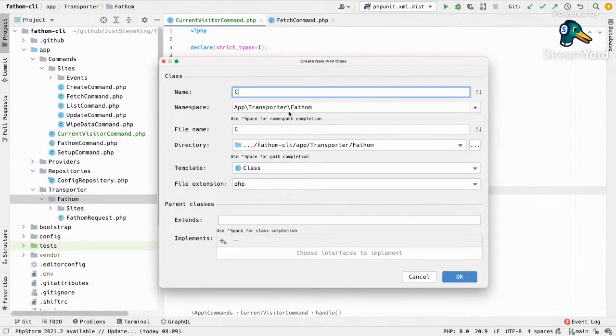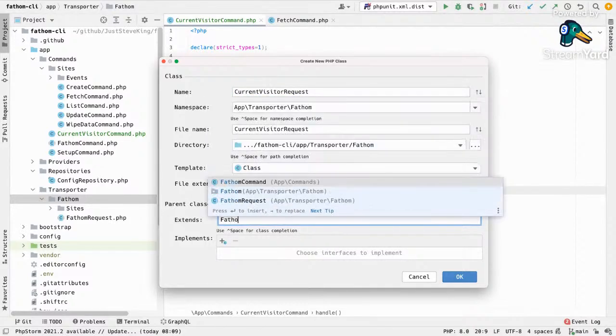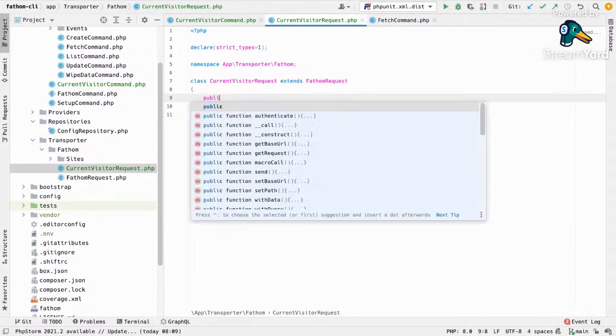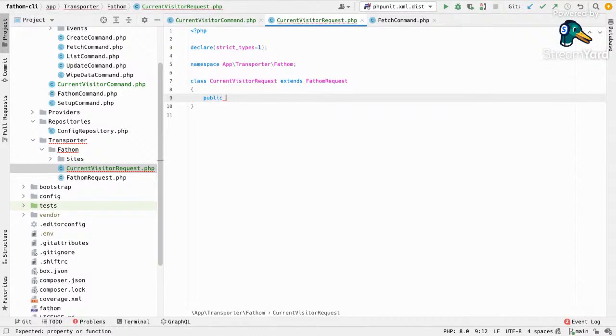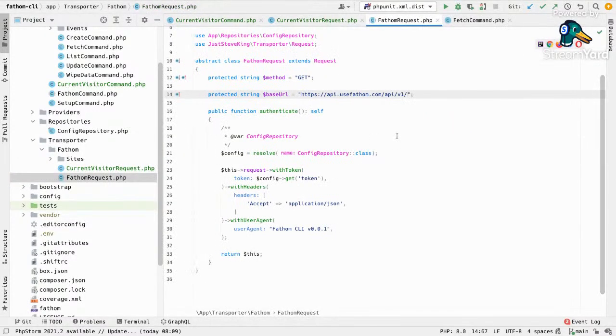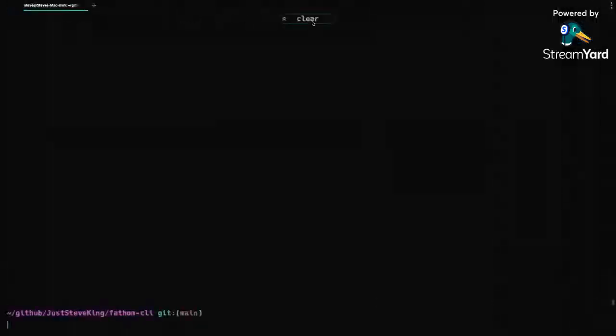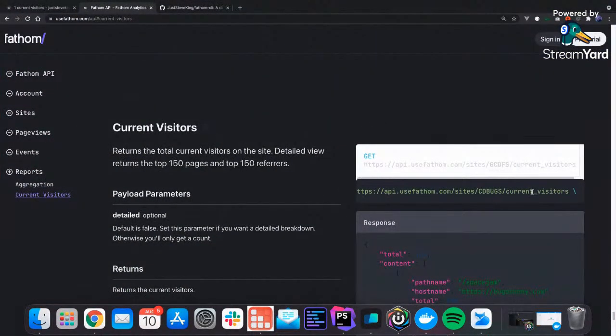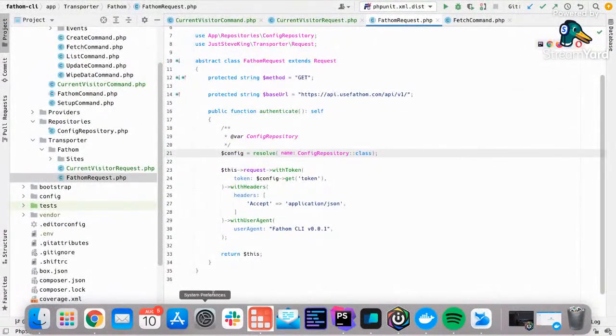So we're going to create a current visitor request. This is going to extend the Fathom request. And all we want on this one is the public. No, we literally need nothing on this. This is what I love about what I've done with Transporter. I need to pass in like a site ID and stuff. Sorry, my windows have all gone a little bit wonky there. So there we go. Sites, then that. I need to pass a lot of this in.